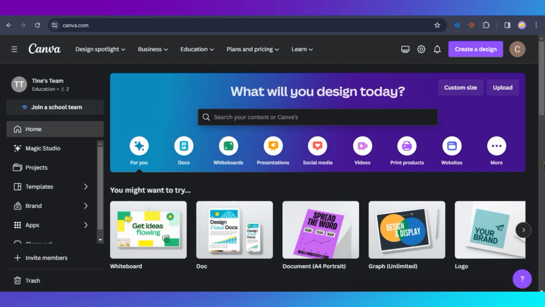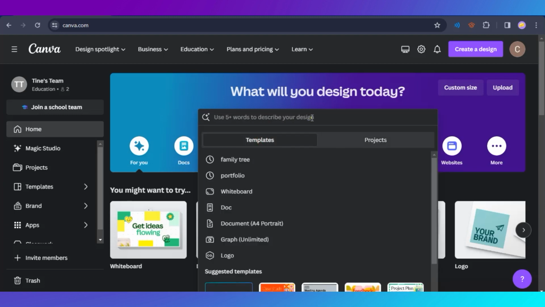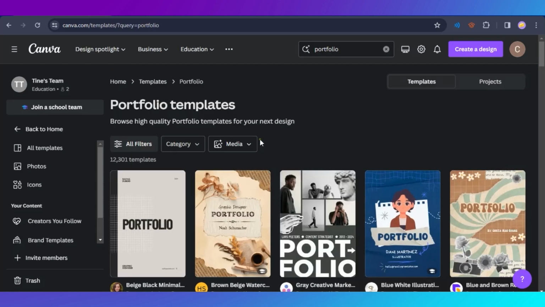Now once you're here, you should be able to see this homepage, and you can also opt to create a design right here at the top right to get started with your personal portfolio. But if you're a beginner, I suggest to search for some templates. So you can see this search bar right here. Just click on it and type in portfolio. And this is where we can browse high quality portfolio templates for your next design.